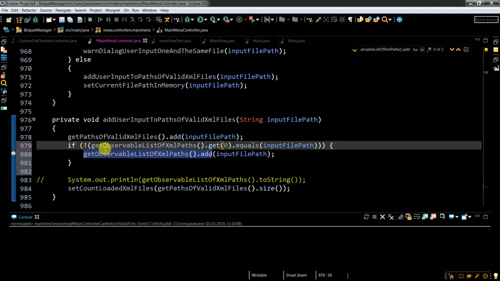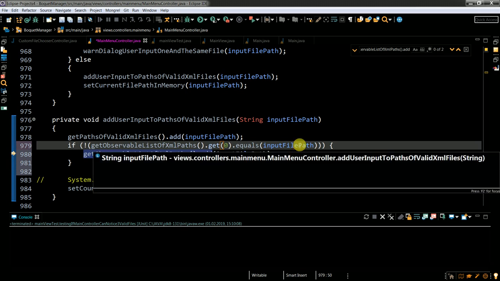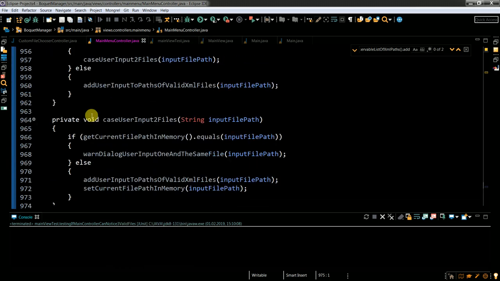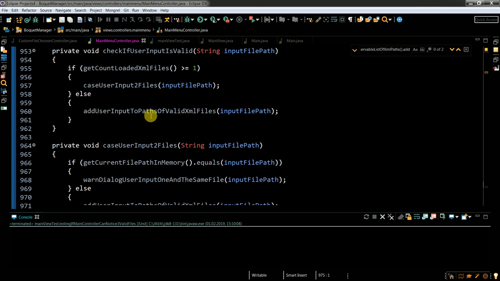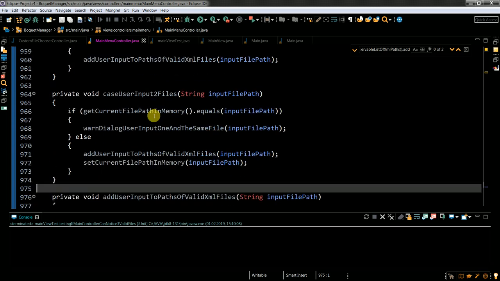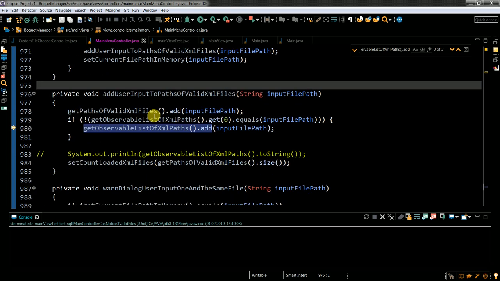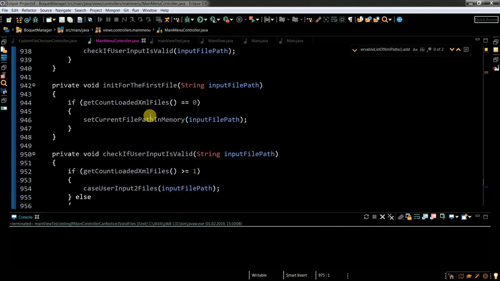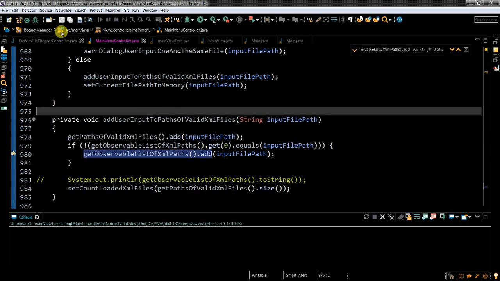So if this expression is false, and basically it will always be false, it probably works, and I just need to make sure to add the user input file check. Yeah, so let me have here get counter XML file 0. Let's just run the test and see what happens.